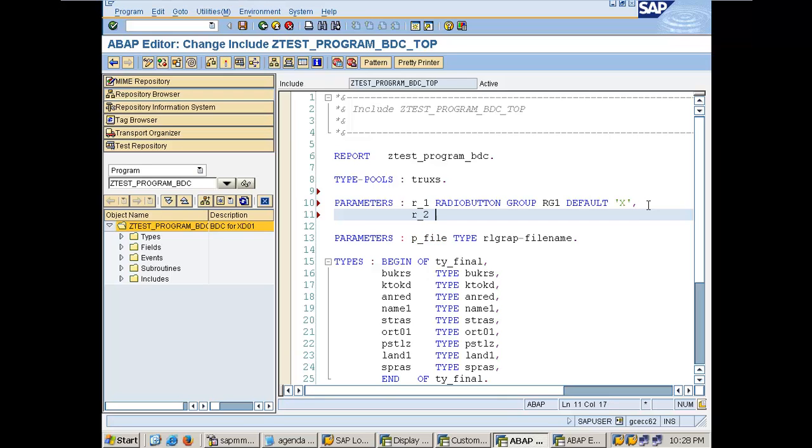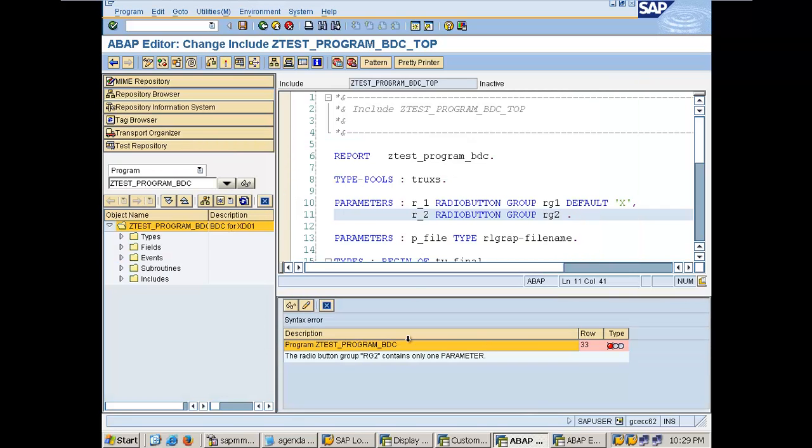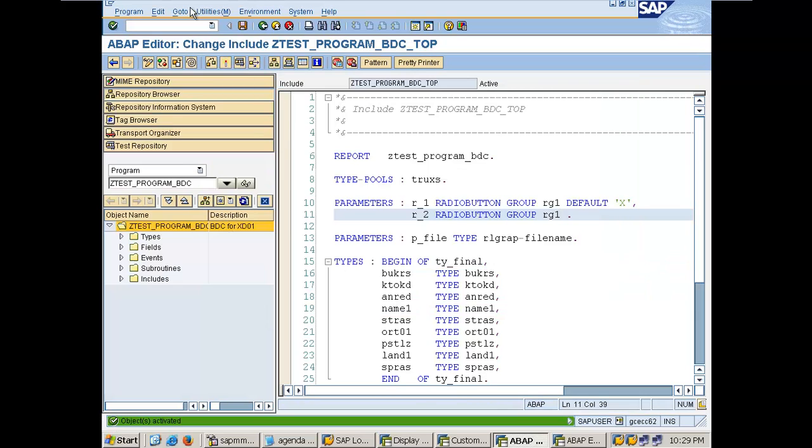r_2, rg2, like this. So one radio button will be x by default. We have to do it, otherwise the system will get confused. So it's mandatory to have one radio button as default x. Radio button group should be rg1. Go to text element, selection text.